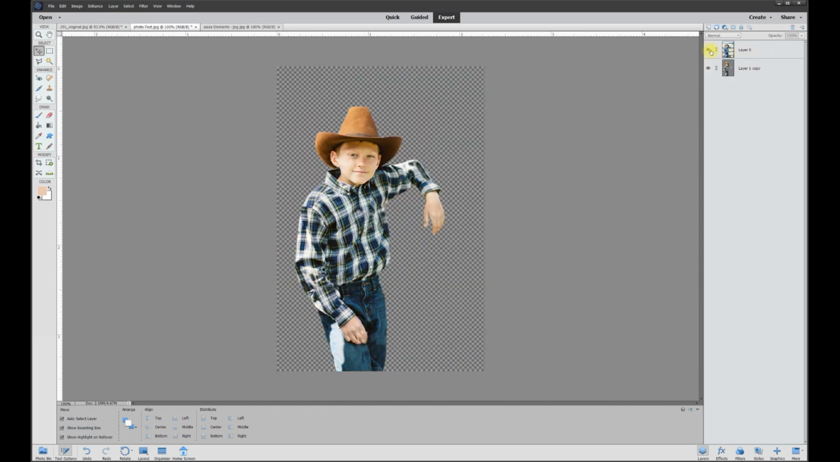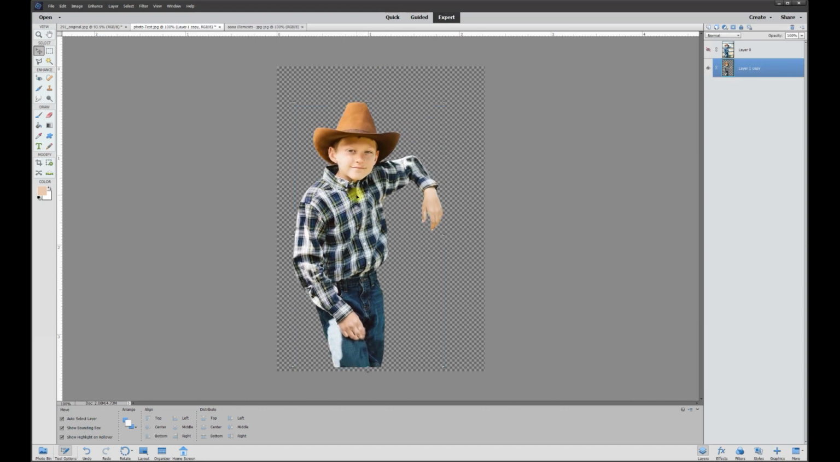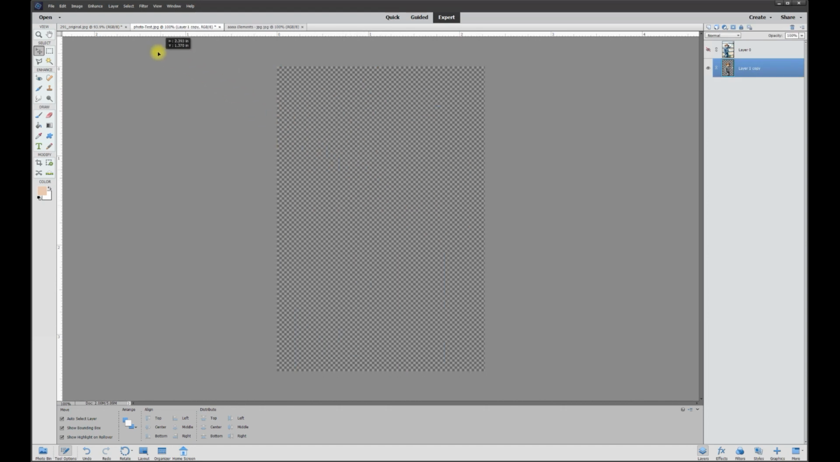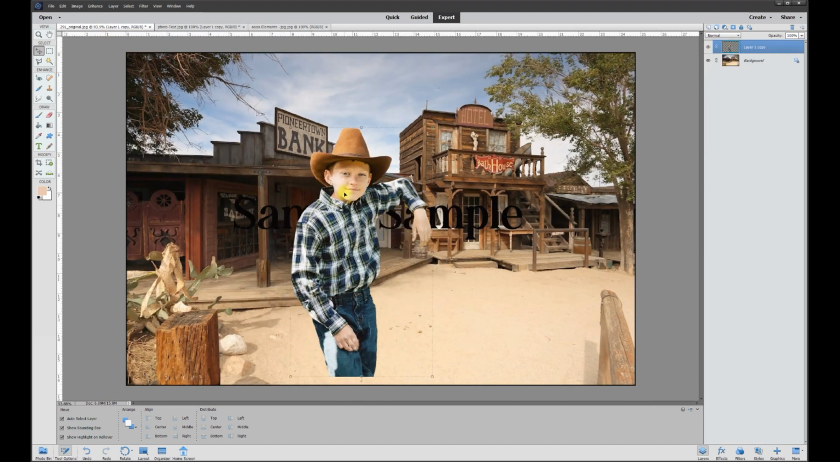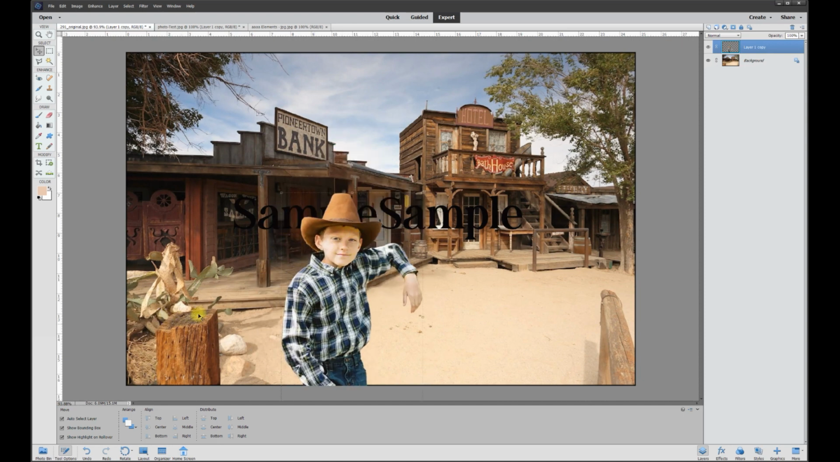And here we go. Boom. Now we got us a cowboy that doesn't have a background. So it's, for all intents and purposes, just like a PNG. So let's go ahead and bring that into our photo. I'm going to drag it up to this tab and bring it back down, and I'll let go. And there we got us a cowboy. So let's put him over on this side.